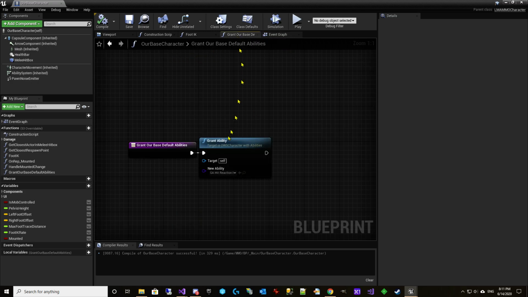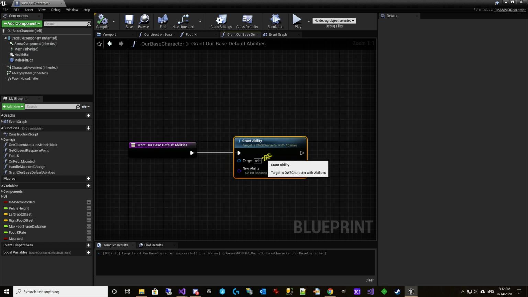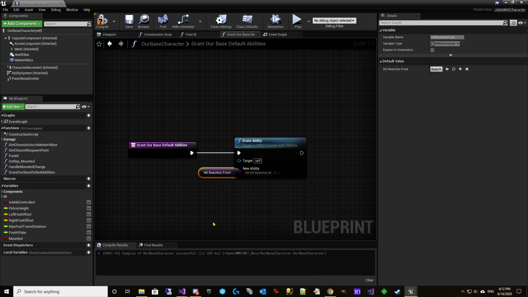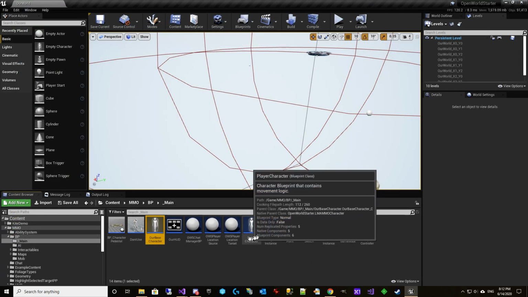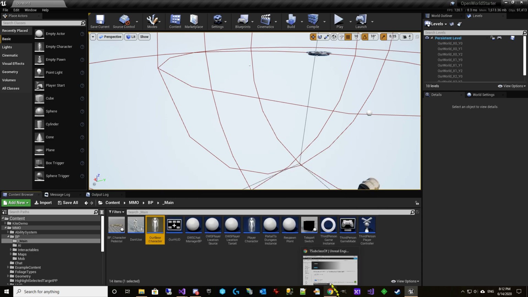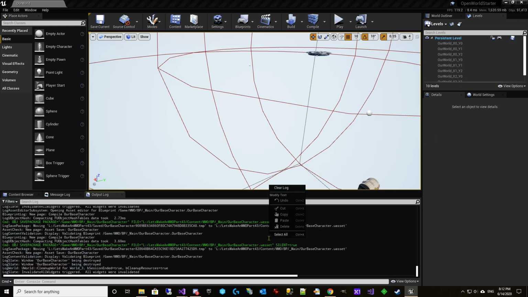Now, in our granting, we also want to make sure that we grant whichever one is set. So HitReactionFront. Okay. And because the player character inherits from our base character, and the player character is the one we have set up in our game mode, it's going to use the defaults from this one even though the code is in here. So let's give it a try.